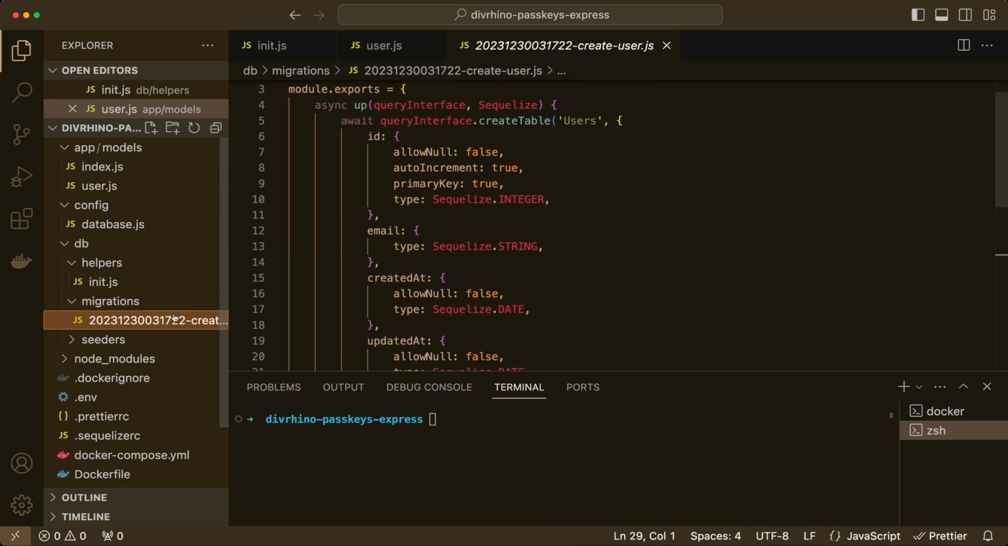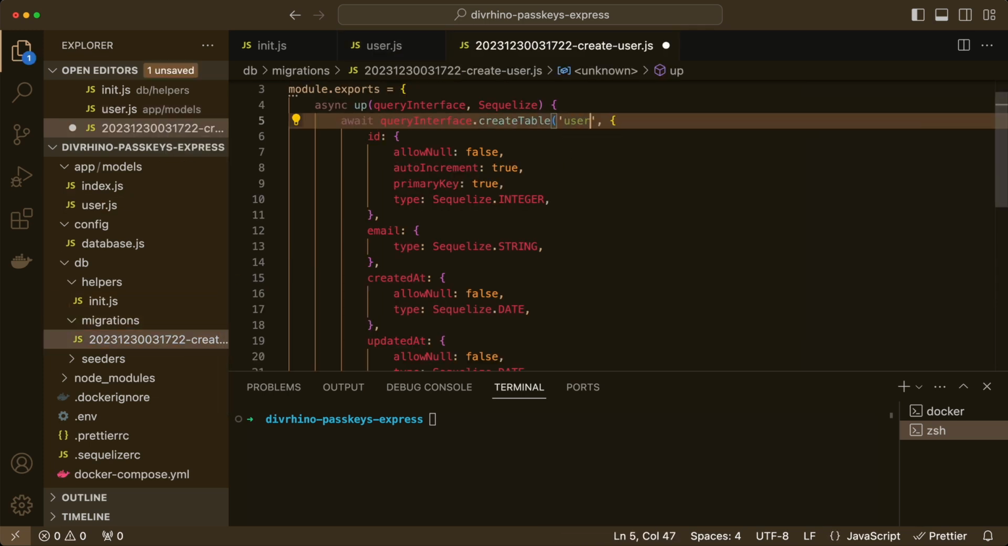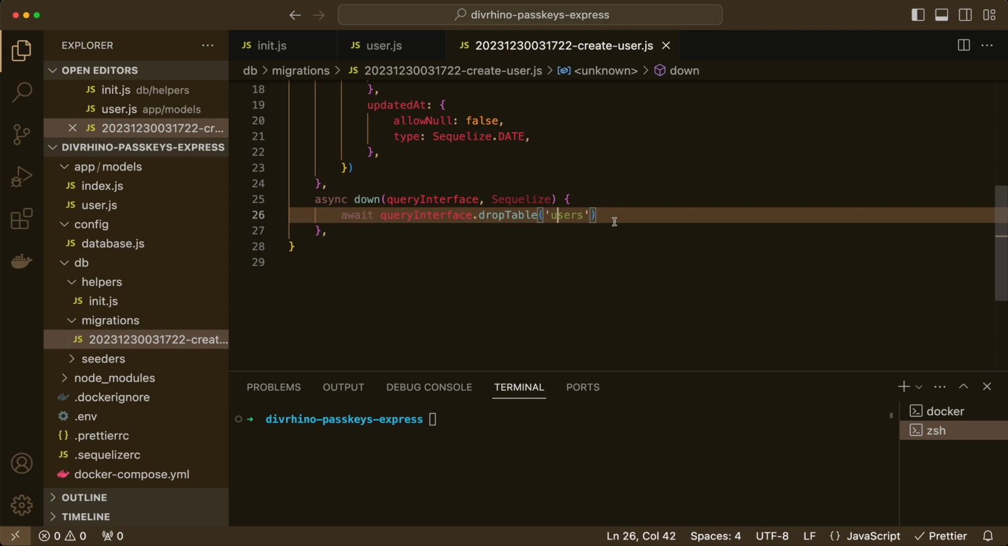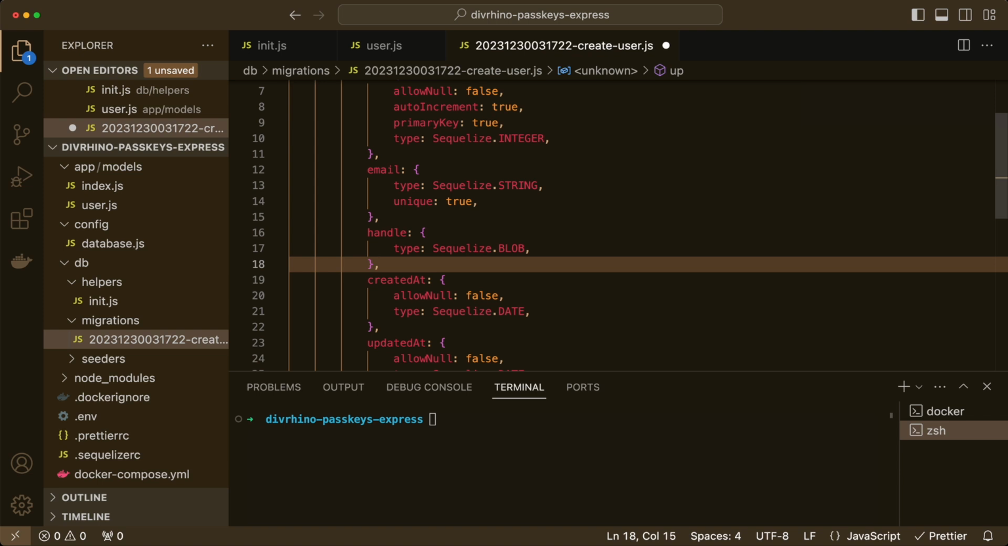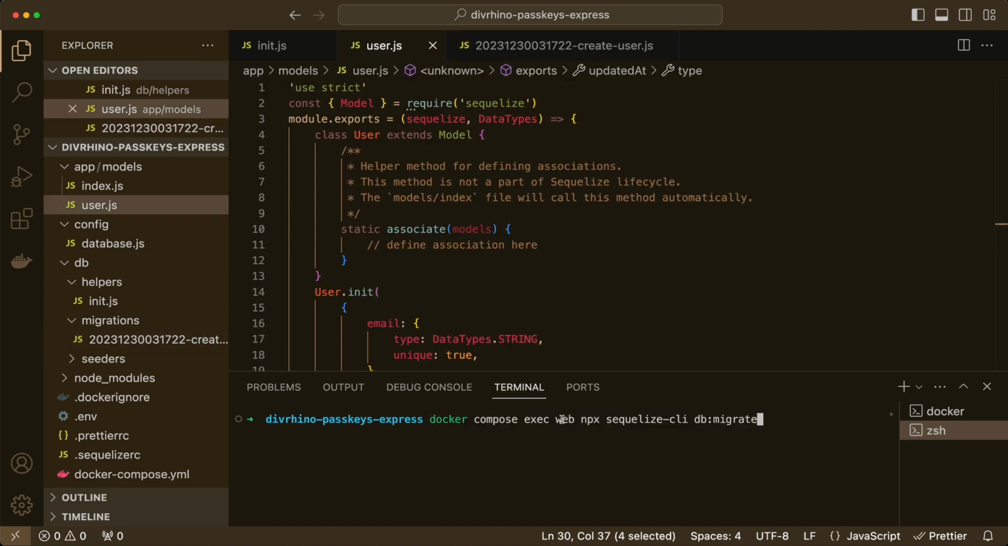We can head over to our migration file and update the table names in there as well. Let's also tell the migration that we need the email to be unique. We can add the handle attribute here as well. Now we have enough to migrate the database.